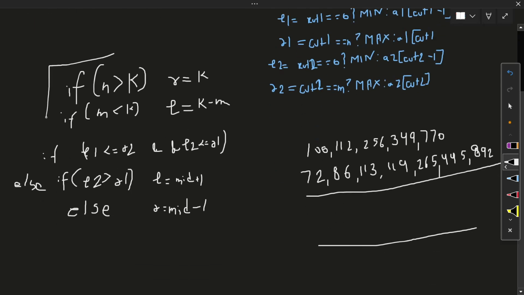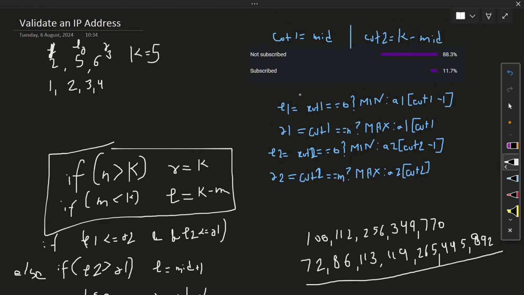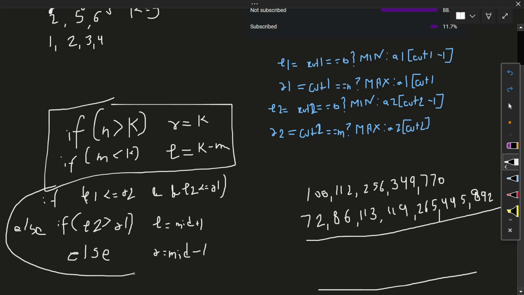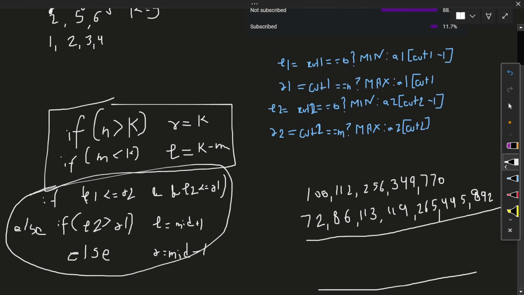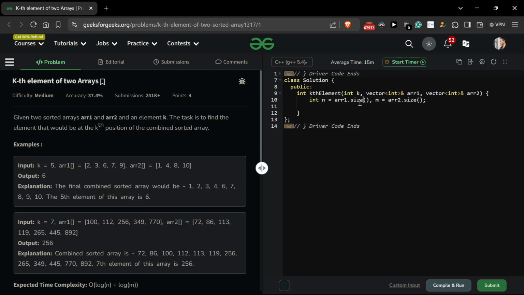That's all. These two conditions we have to write, and this is our L1, R1, L2, R2, and this is the if condition which we have to utilize in our binary search. So let's first implement it, then we talk about the time and space complexity. So we first find the n and m. The code is exactly the same in Java, but I'm coding in C++. If you need any help in Java, then comment down below. I will provide you the code.